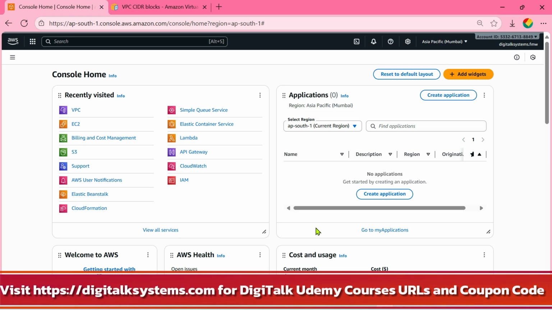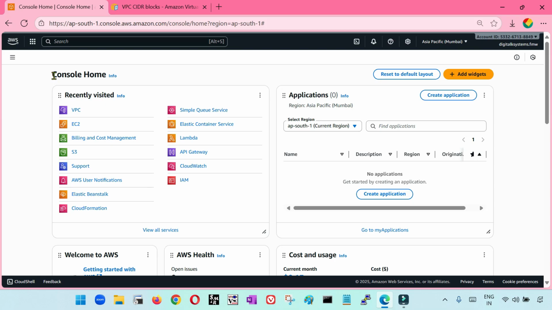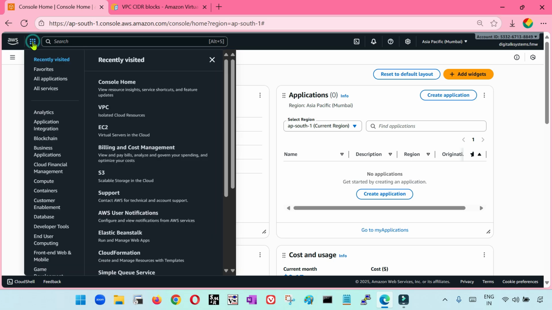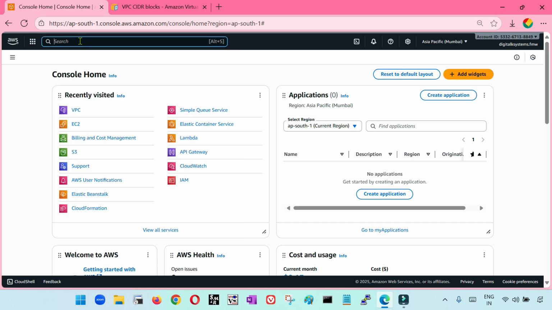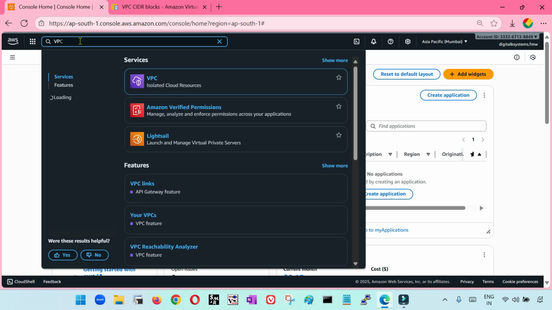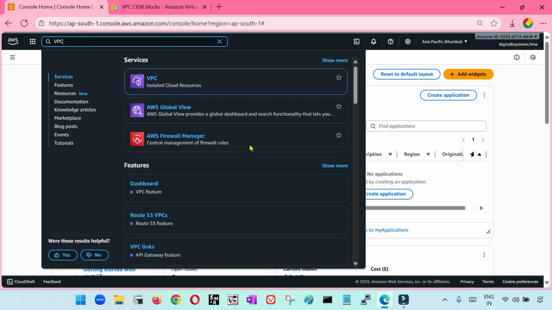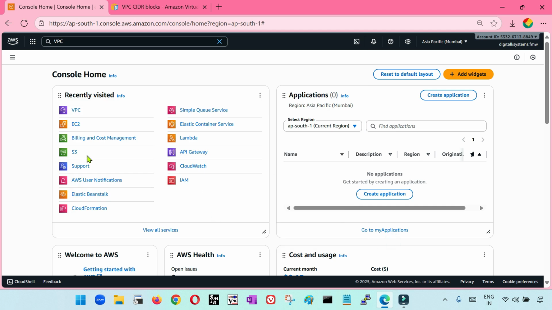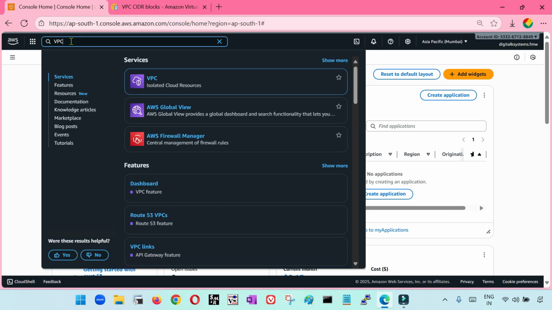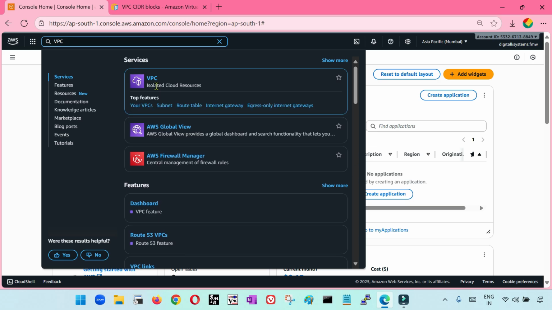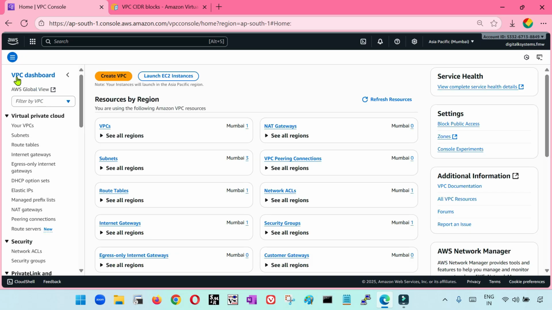Right now I am on my AWS console. Here you can see this is the console home. To create a VPC, we can directly go to this menu and search for VPC. There are multiple ways to visit the VPC section. By default, when you log in, if you have visited this section earlier, you will see the list of sections here, so you can click on VPC from here as well. Otherwise, you can search in the search bar and click on the VPC option. Then you will end up on the VPC dashboard.